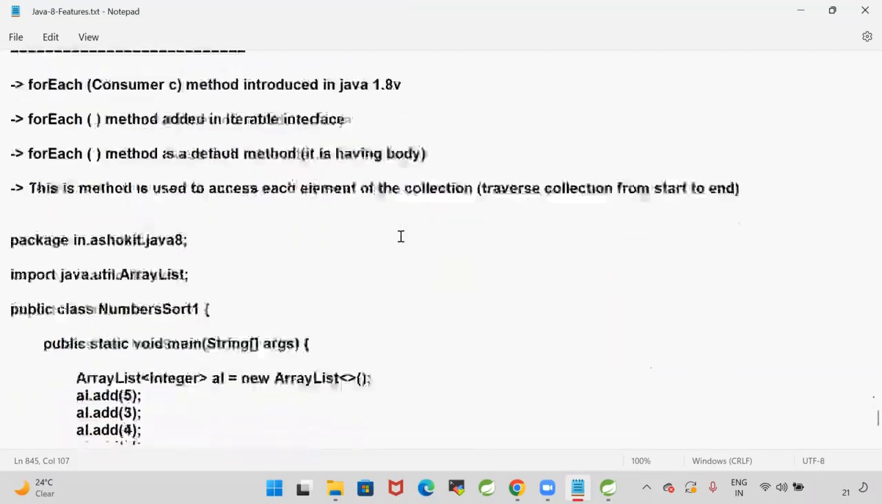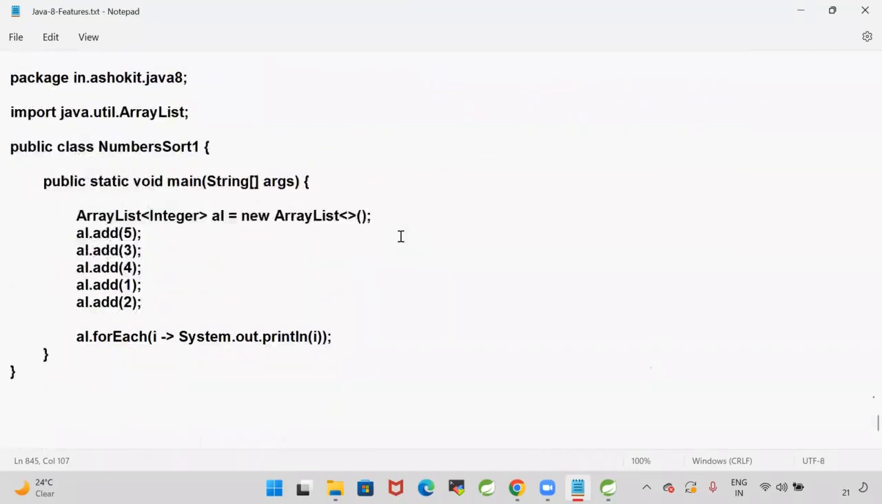So this is the example. Here I'm taking array list. In this array list, I have stored some objects. I want to access each object of the array list. For that, I'm calling for each method, and I'm taking each element of the array list. I'm printing on the console. This is equal to a consumer lambda. This lambda will be called by consumer accept method by for each method.